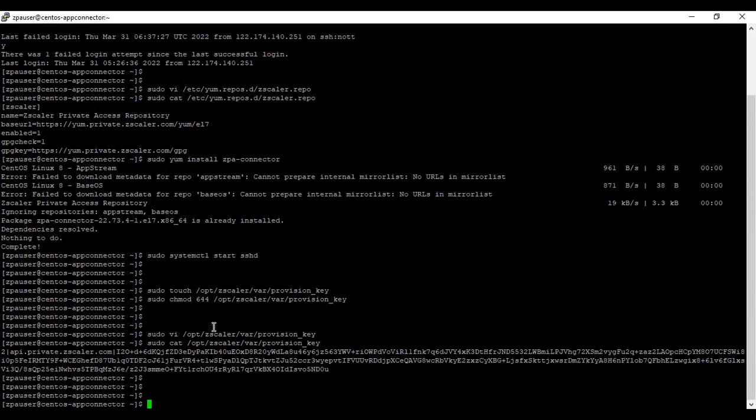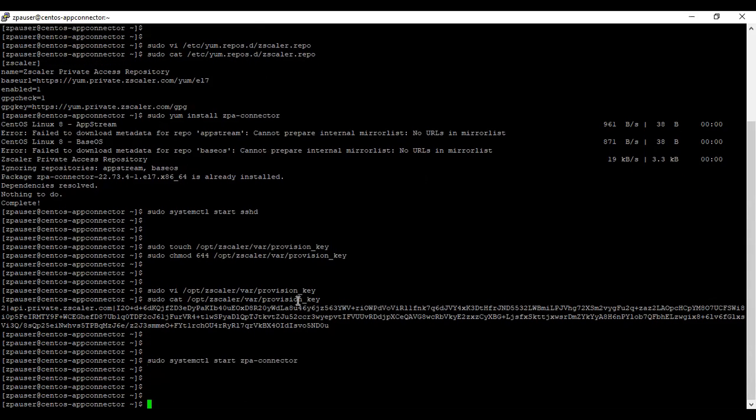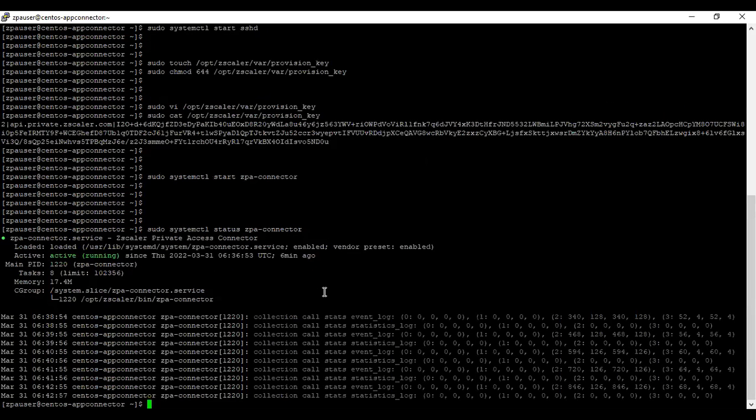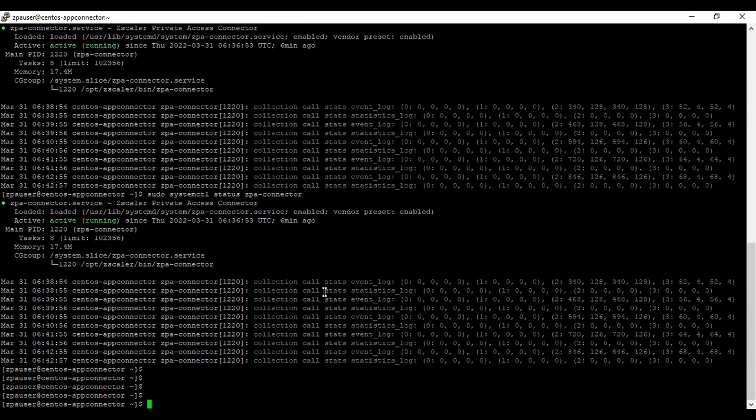Once the provisioning key is added, you have to start the ZPA connector and see whether the ZPA connector has started or not using the status command. So, the log status command. There is some information there. You can just edit it.